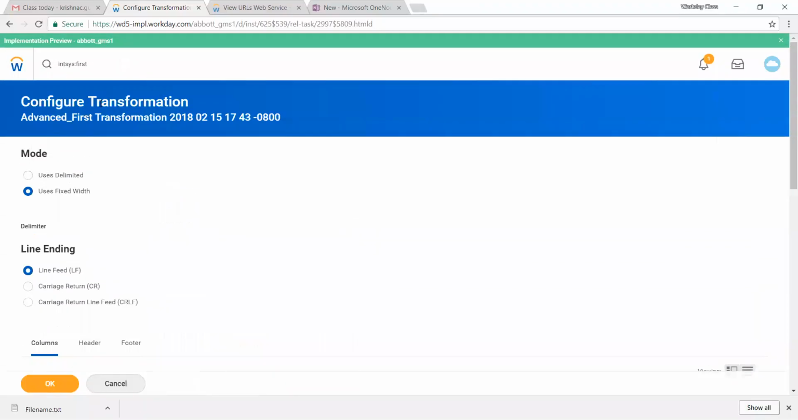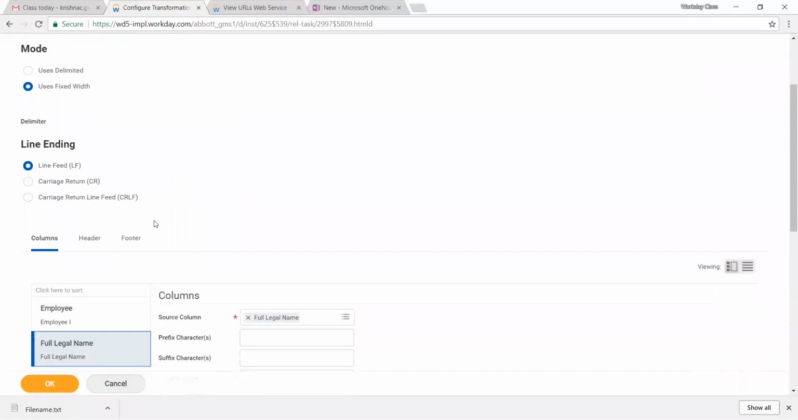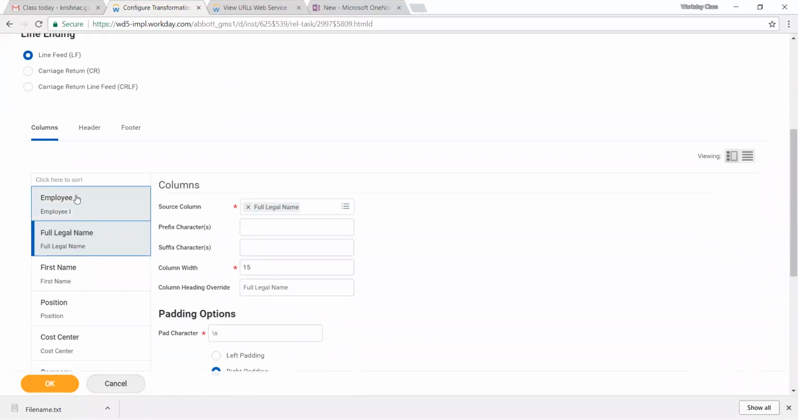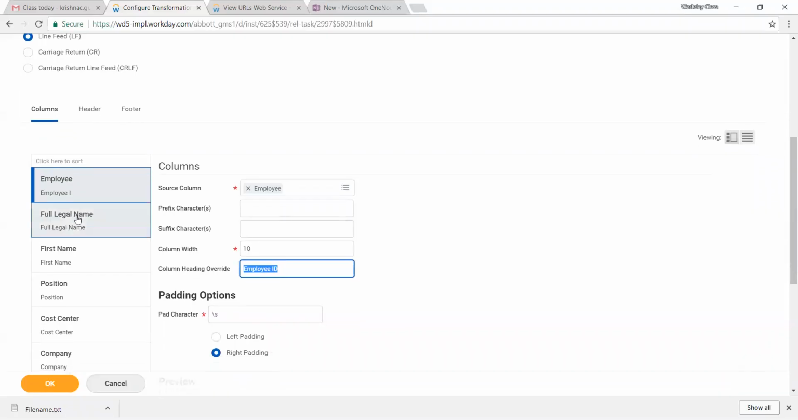So what I did is I changed my transformation into a fixed width. I changed my line feed into LF instead of CRLF. And then I went ahead and said my employee ID is 10 characters. Did you notice when I inserted 10 here, the column heading override already adjusted itself to 10? So even though you have your entire ID, you said your column width should be 10, so I'm only giving you up to that, I won't give you the D. Like that, right? My legal name is 15.